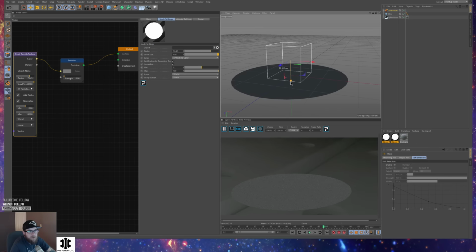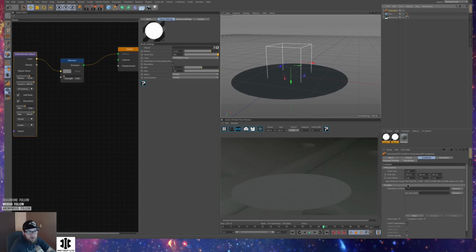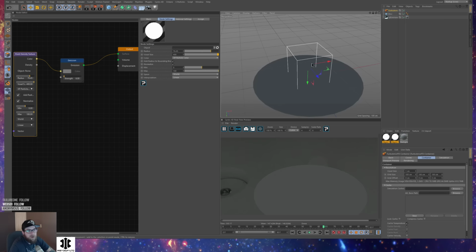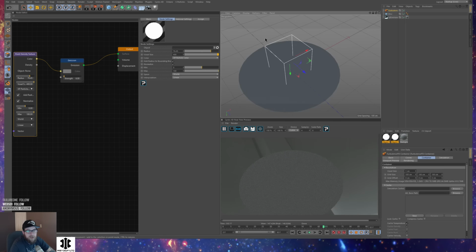It starts out so small. God, I can't wait for Joshua to update this plugin so much because it starts so small. Like, I don't know anyone who's ever made a fire sim inside of that box. Have any of you guys ever started a fire sim or a smoke sim inside the default values of a Turbulence FD container? I want it big.